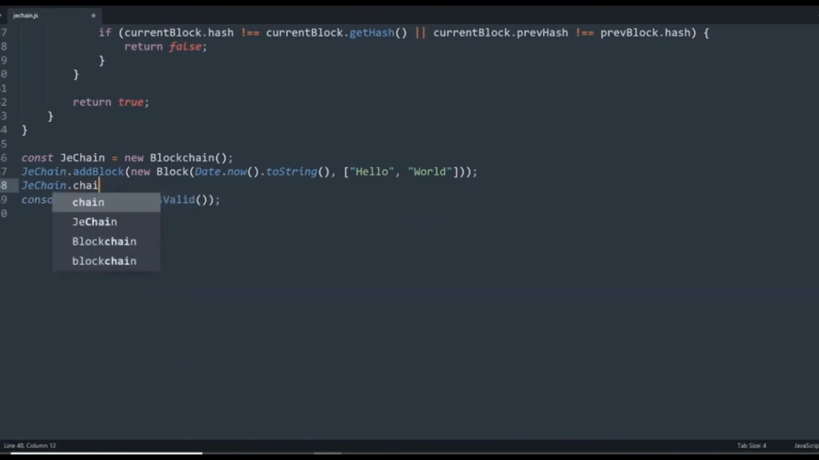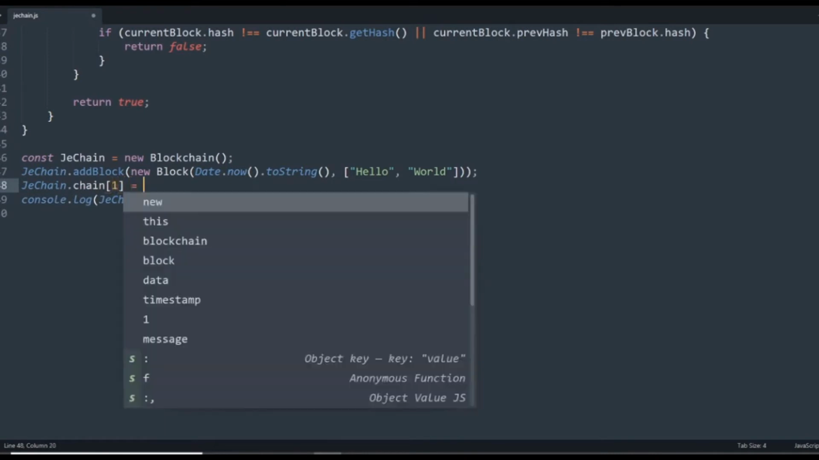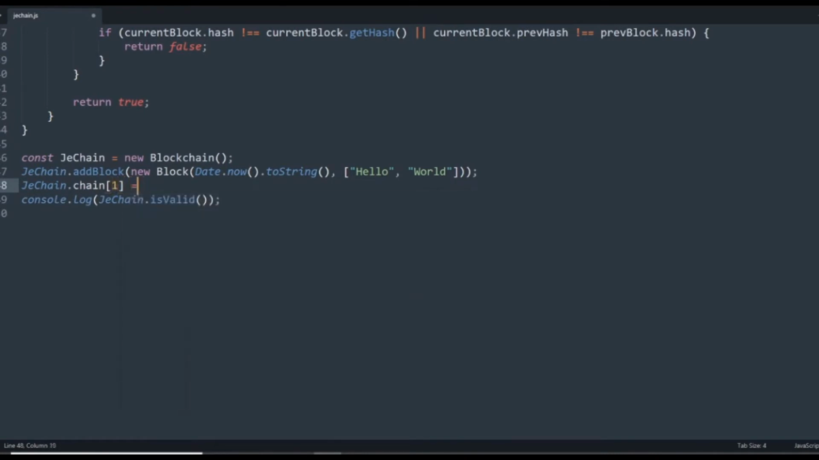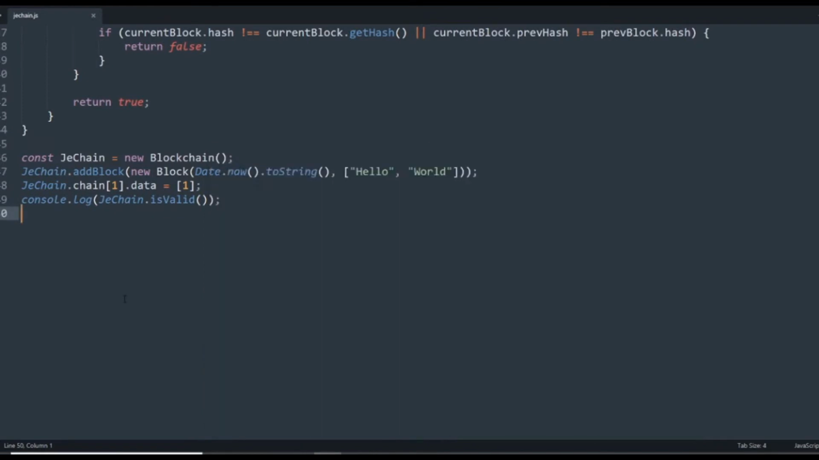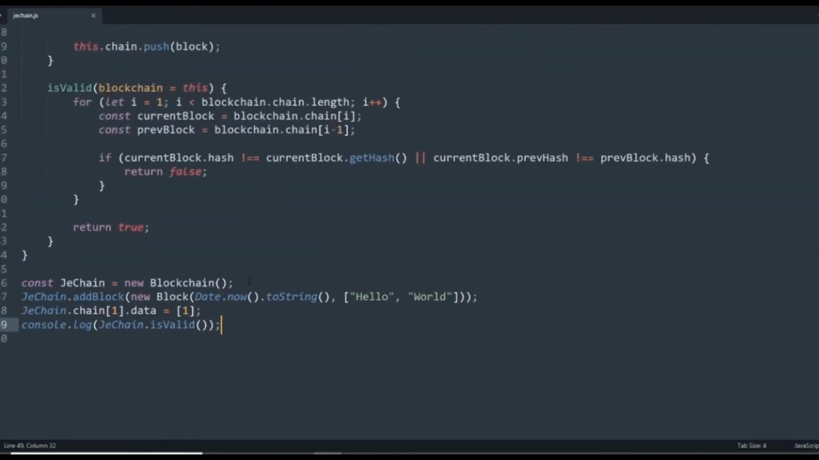Okay, so I'm just gonna change the current block's data to, let's say, 1, and let's see if it's valid or not. Of course it's not, right? Because data is now changed. It shouldn't have been changed, because it should be immutable.